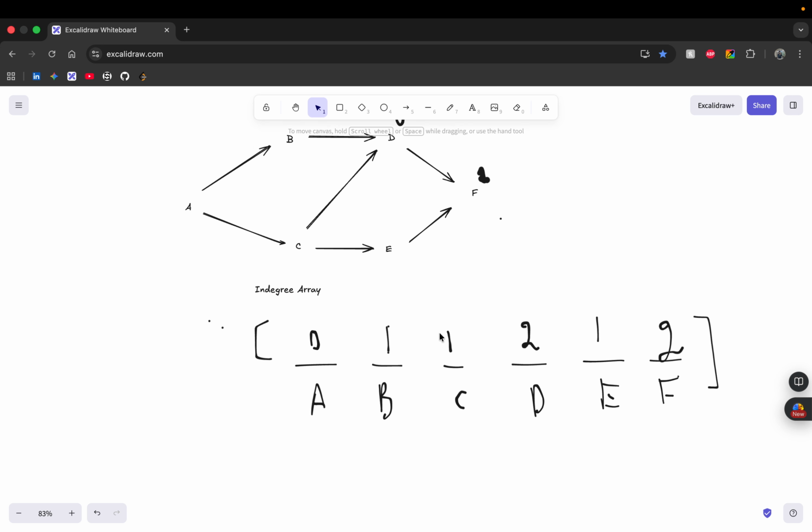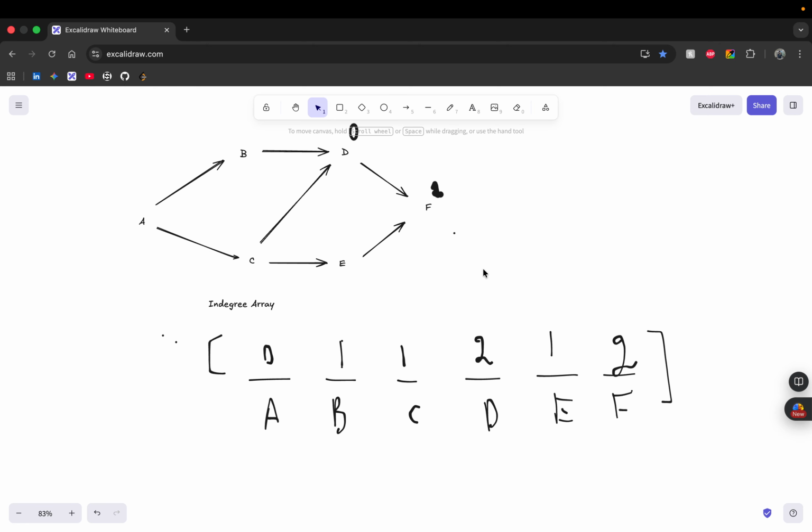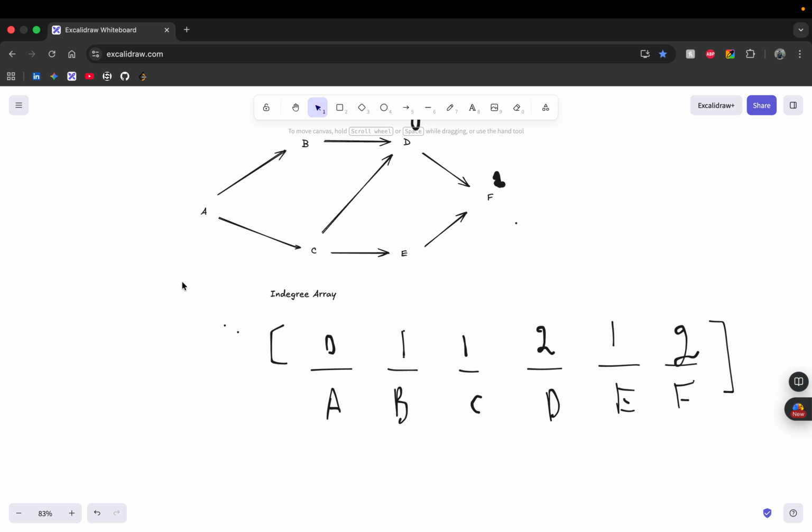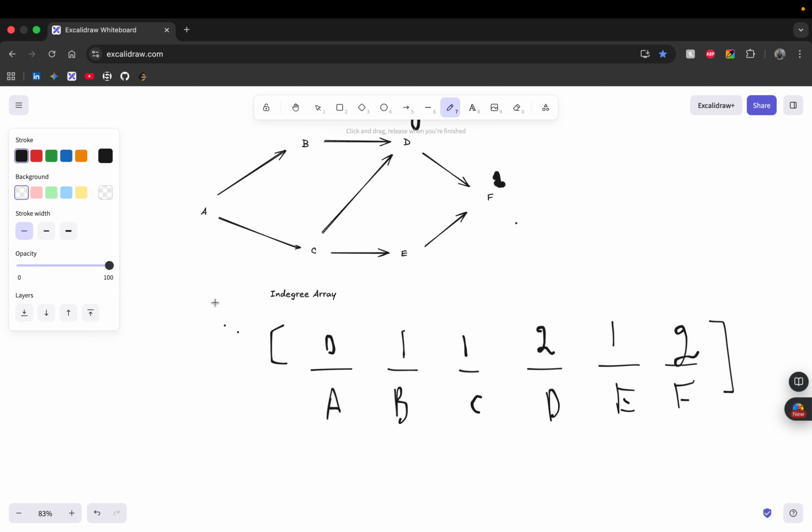Now what we have to do is take a queue. Okay, let's take a queue where we have to see the 0 in degree element. So as you can see, A has the 0, so we pick A and put it in the queue. Okay, this is the queue.